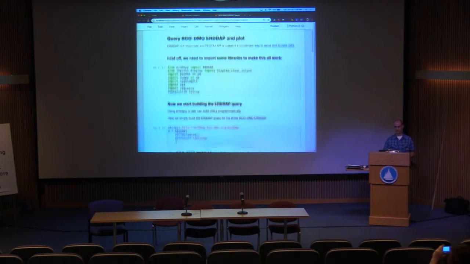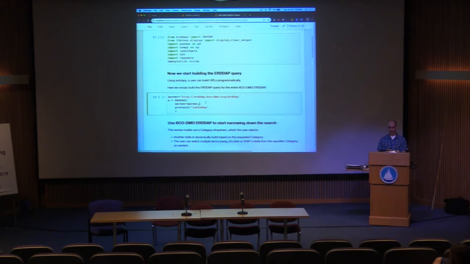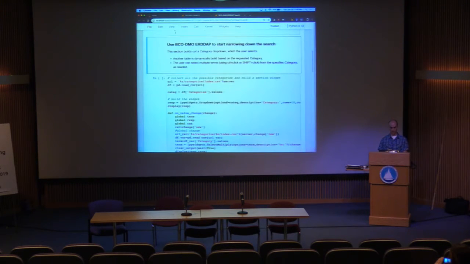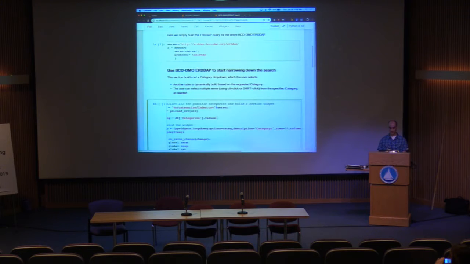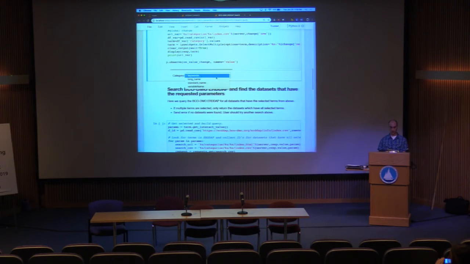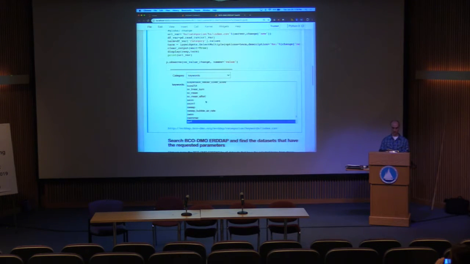So this is an example of actually hitting our ERDDAP server and building a query using a couple fancy Jupyter things. I'm telling it that this is where our ERDDAP server is, and then I'm saying I want to look at some of the categories. I want to look at keywords, because I know that the GEOTRACES data set had a keyword in there called SXRF. So I'm going to look for keywords with SXRF. And this is all built on our ERDDAP server. We're not doing anything fancy here.